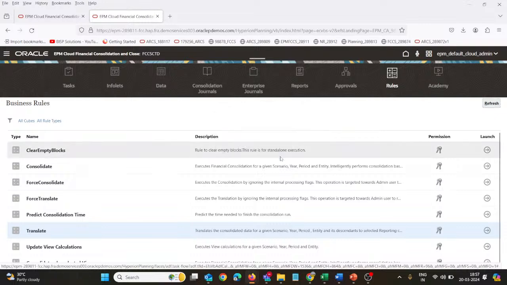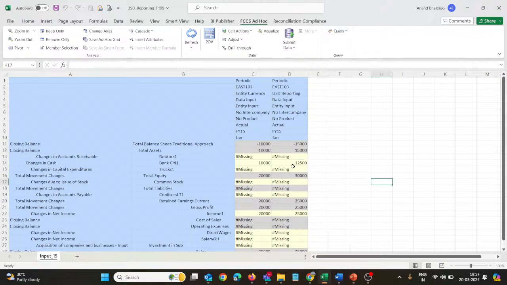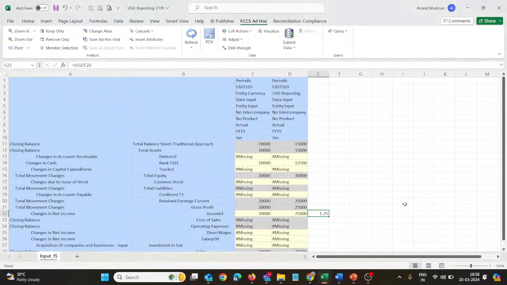Now it has been run. Now just go and check whether we get this USD reporting amount, yes or no. Now you can see we got this figure. Bank Citibank, that is one of the members, has been translated to USD reporting as 12,500, and income, that is 25,000. So let's check what the rates being applied here are. It is 1.25, and for this Citibank it is also 1.25.